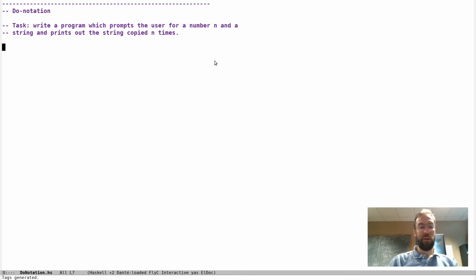So we'll call it prompt and repeat, or we'll call it prompt. I'll just call it copy prompt. Sure. So this is going to have type IO unit, because ultimately it's going to do a bunch of IO, but it's not going to return anything. So how do we do this?